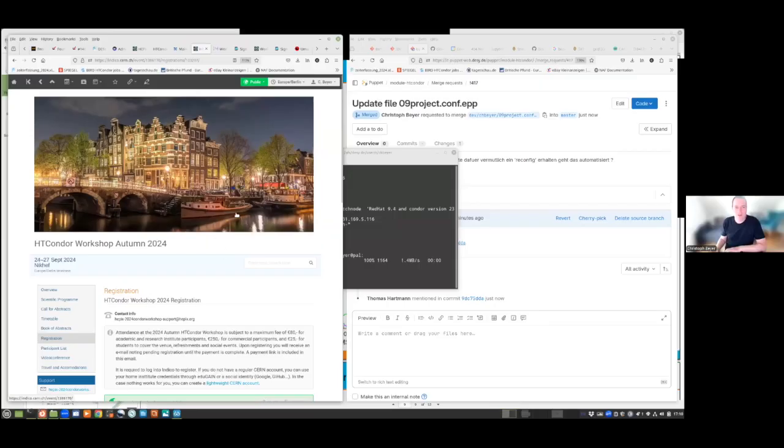Right, do you see the left side of my desktop? So that's the HT Condo workshop taking place in autumn 2024, 24 to 27 September. Excellent. And you need to go there.